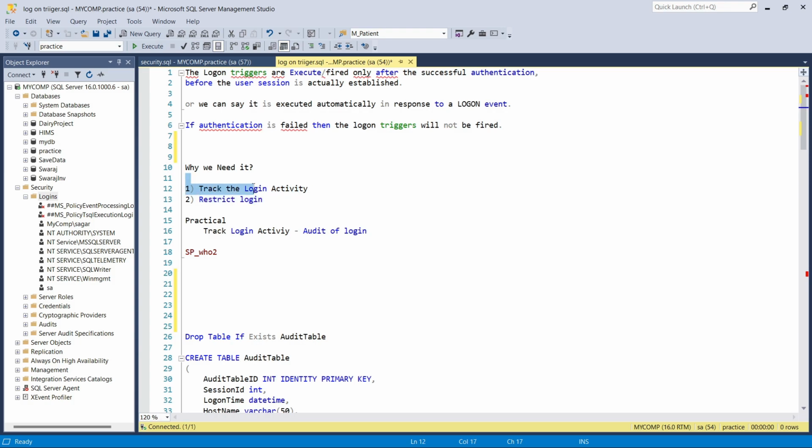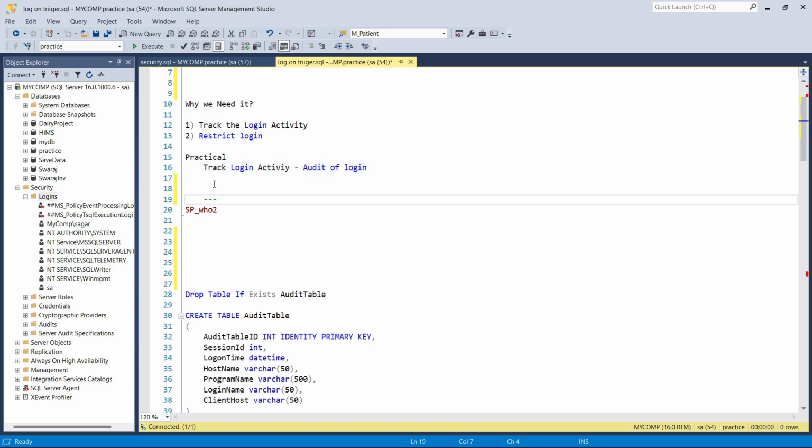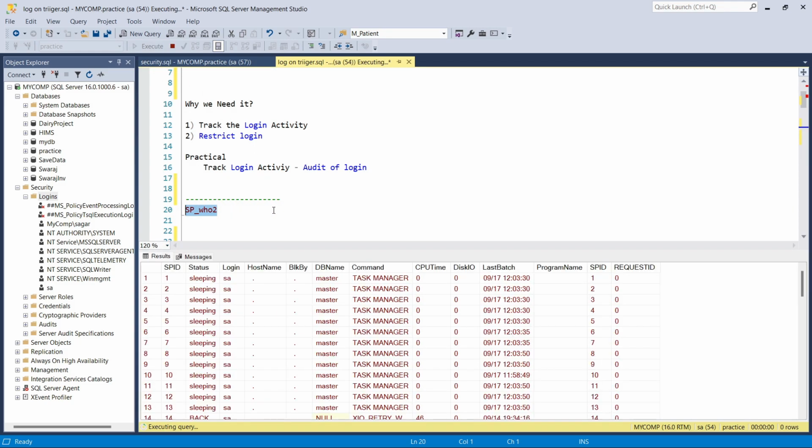First of all, we will track the login activity, and first of all see the practical for it. Before going to the practical, sp_who2 is the command with the help of which we get all the session information: the spid, the status, who the login is, and the host name.